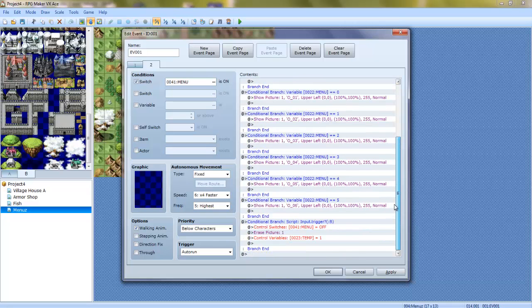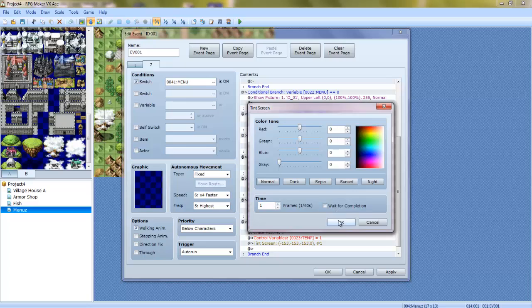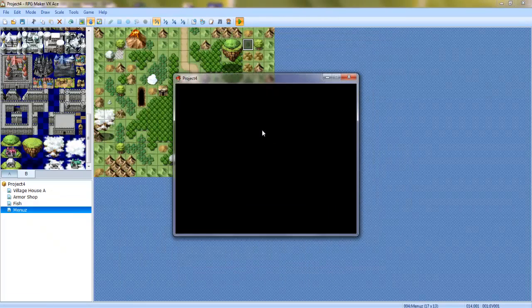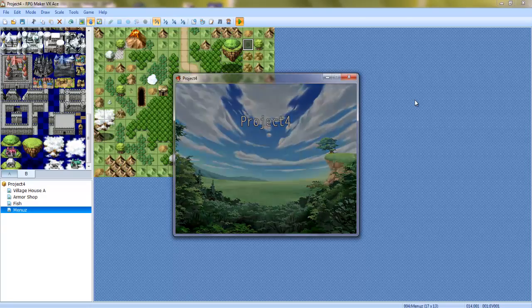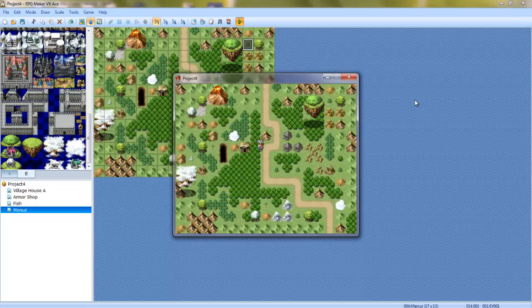Copy that and paste it right above the temp equals one thing, for whenever you cancel it and set it to normal. That'll allow the whole dark background thing. See? And there you go. That's how you make a little menu.